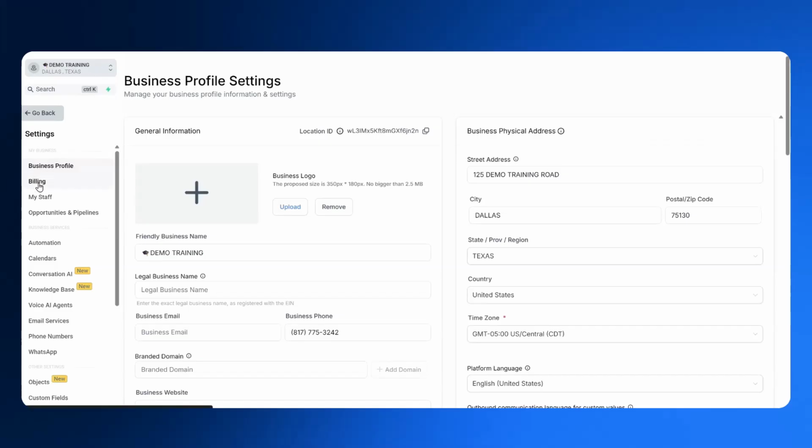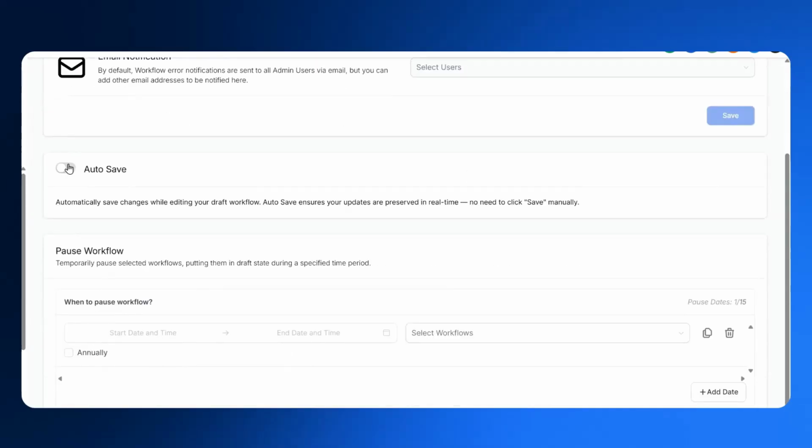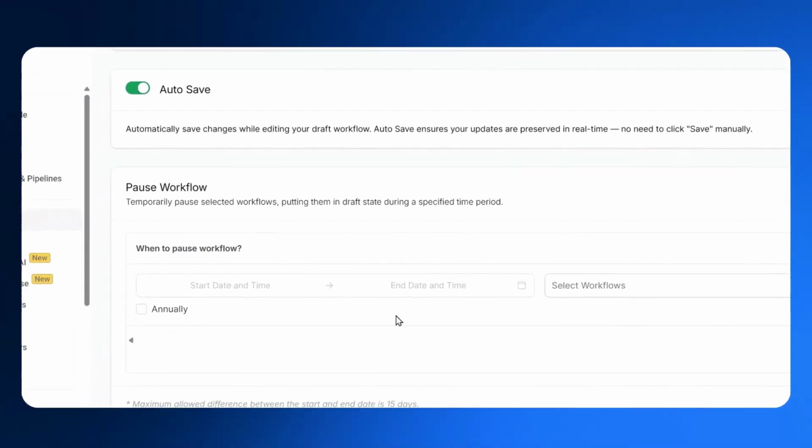Let's go back into settings. We went through the business profile, billing, my staff, opportunities. We'll cover that in the opportunities course. Automation might be a good thing to go in here and set this up. And this is a great section for notifications. We leave this to select users. I like to turn on autosave. That will autosave any work you're doing. If you want to temporarily pause any workflows, that's where you would do that.